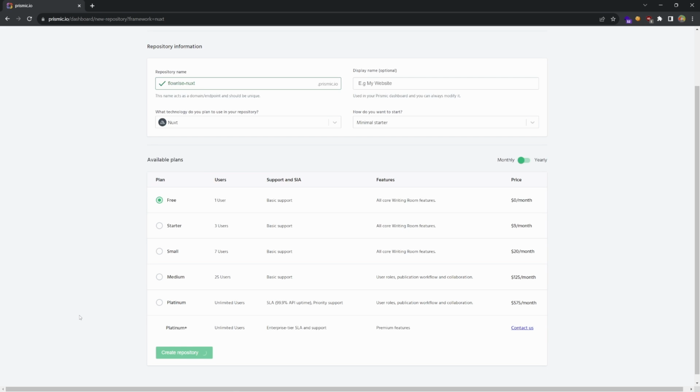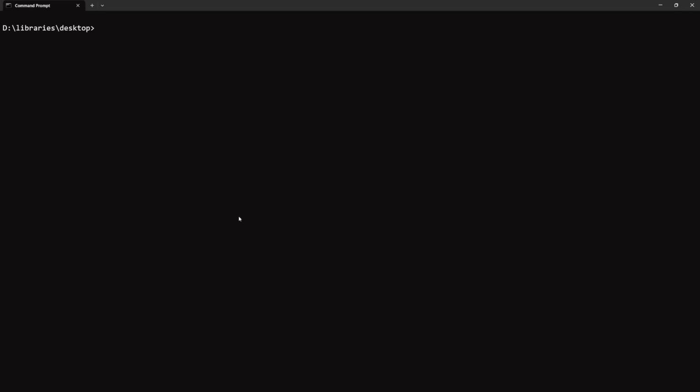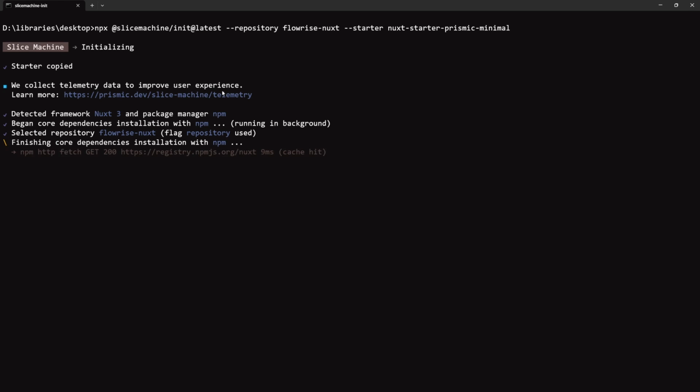So what this does is create a repository on Prismic to manage our content. And we'll get back to that. But for now, we want to initialize our starter locally. And to do so, we just need to copy this command here that is given to us by Prismic. So you click the little copy to clipboard button here, it gets copied into our clipboard. We open a terminal and we paste this command in.